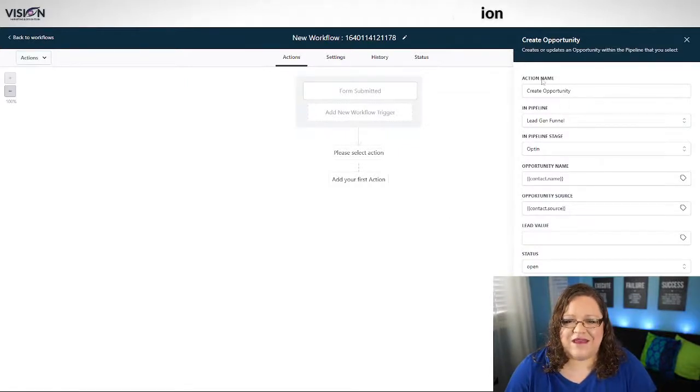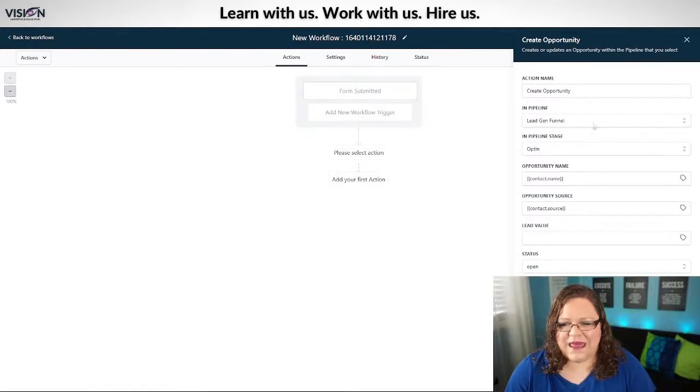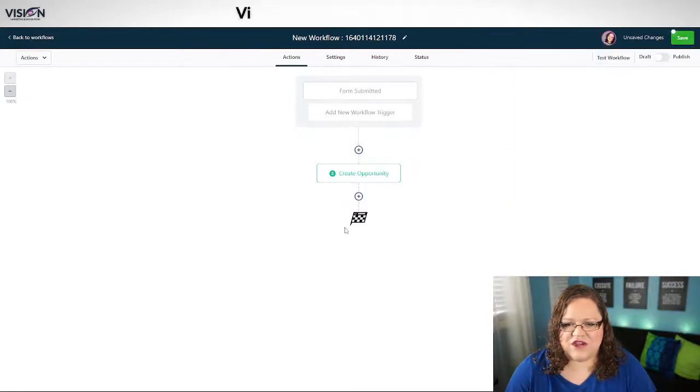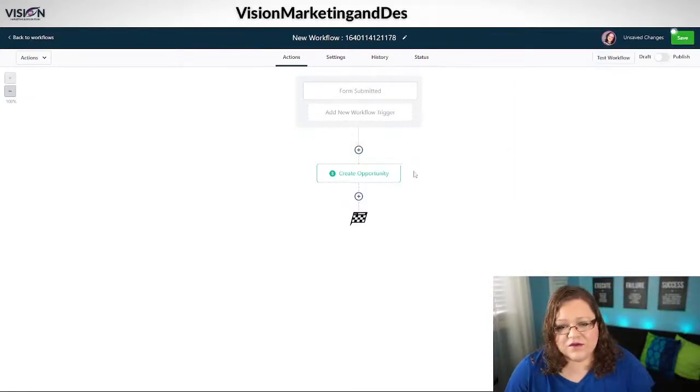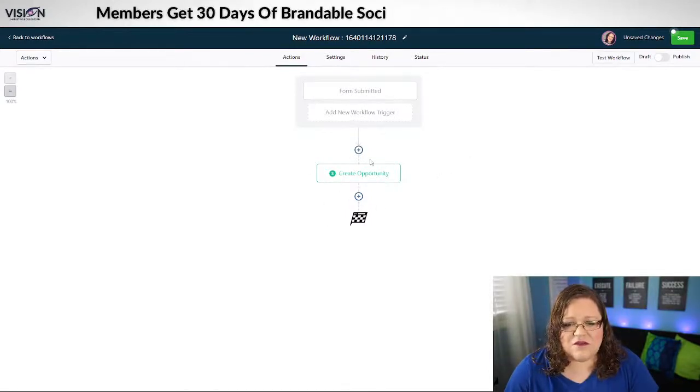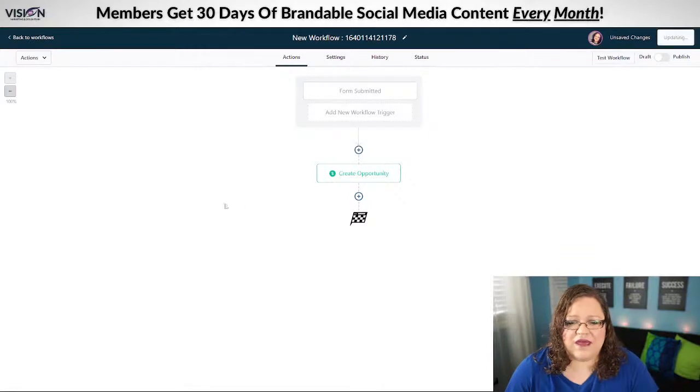So let's say that as soon as they submit the form, we want them to be added to the pipeline. We want them in the stage called opt-in, and this is the information that we're going to create. Now I'm going to save action. Okay, so now that's all you need to do to update this opportunity here. Okay, so now we can go ahead and save this.